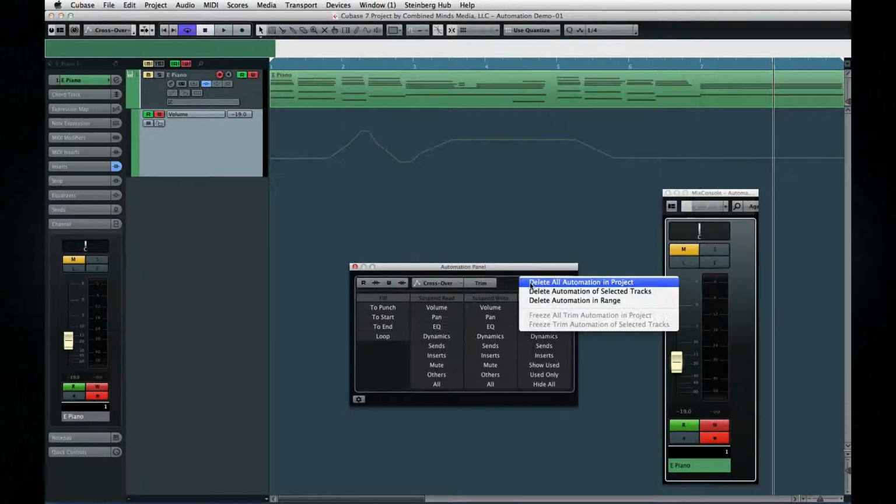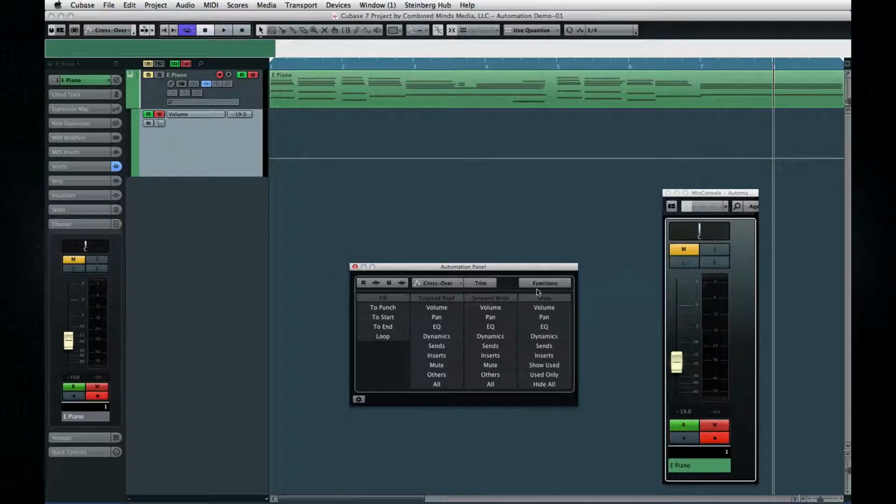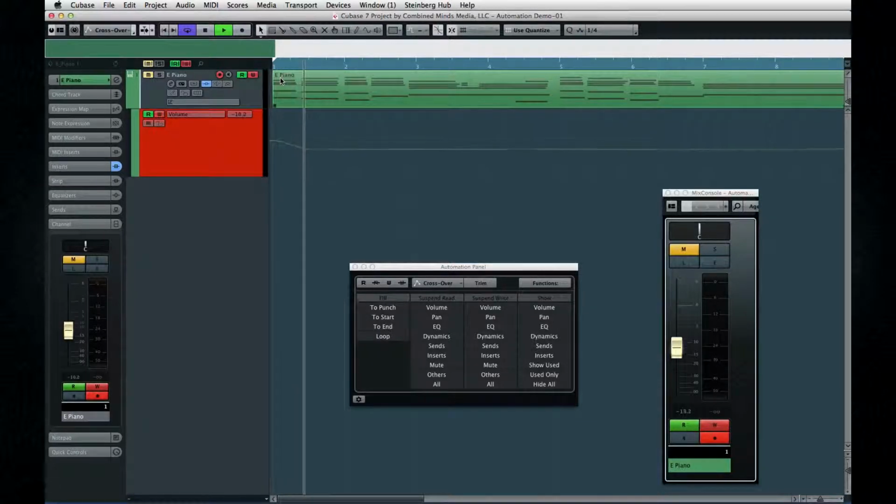So let's get rid of that first pass. Now, I'll automate some long, slow volume changes. And again, whenever I'm writing data, you'll see the track turn red.